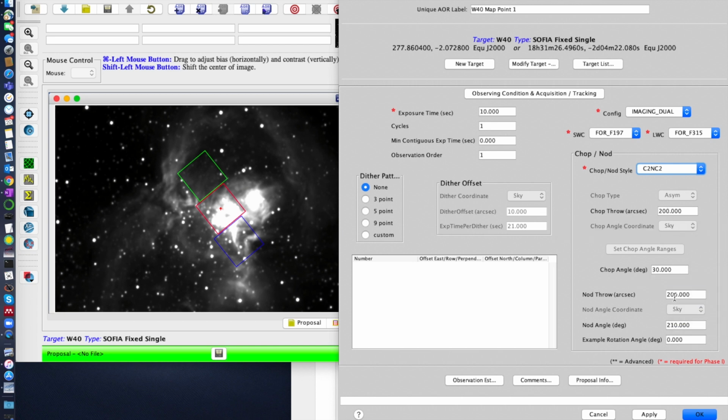And we will switch to a nod throw of 600 arcseconds with a nod angle of 90 degrees. So what this will do now is you'll see that your primary beam is still here on the cluster. Your first off position, for your first chop position, sorry, is shown here in green, which is relatively free of nebular emission, but not completely. And then the telescope nods off to a blank piece of sky, in this case over here, and chops again.